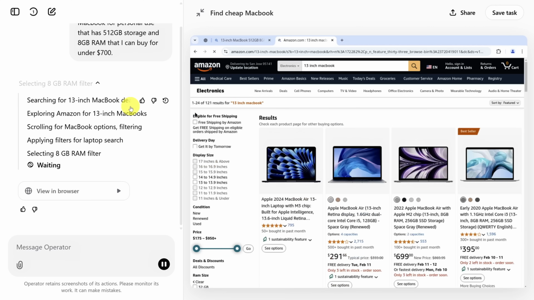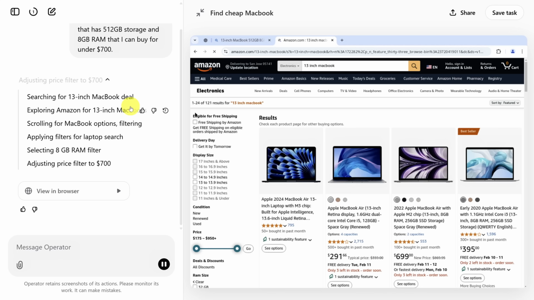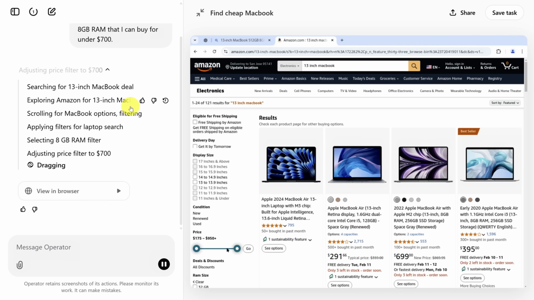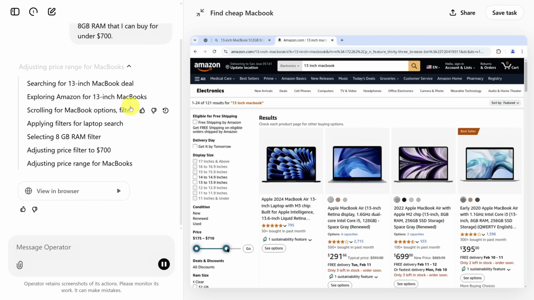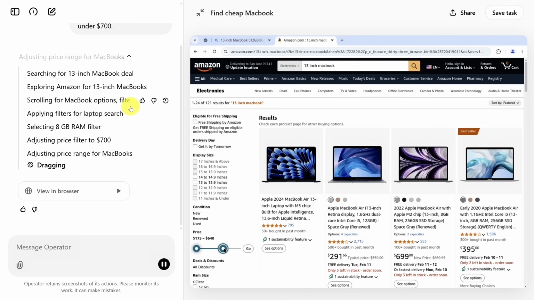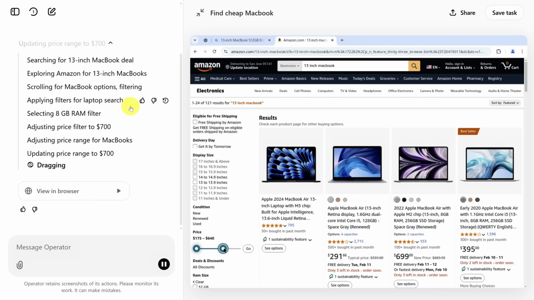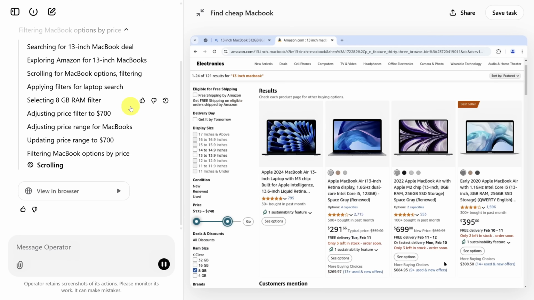Now you might be wondering how this works. Basically, this browser is on a computer in the cloud. ChatGPT Operator uses a special model with computer vision that allows it to see and interact with each page as though it had a mouse and keyboard. Again, just like a human would. Now back to the action.